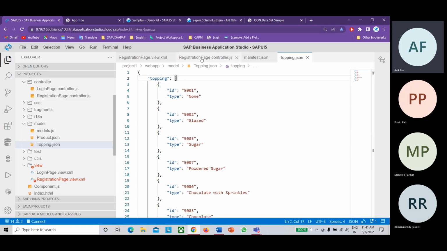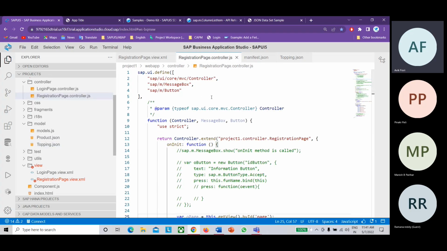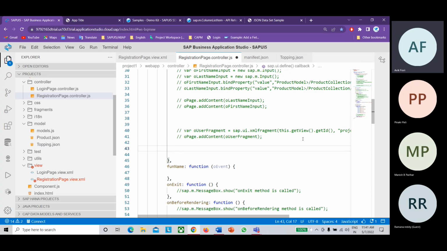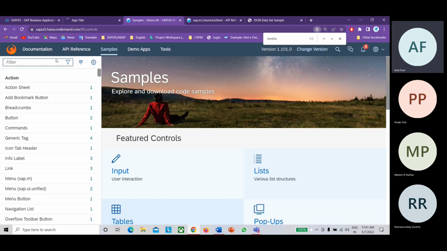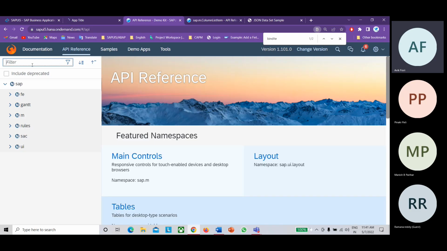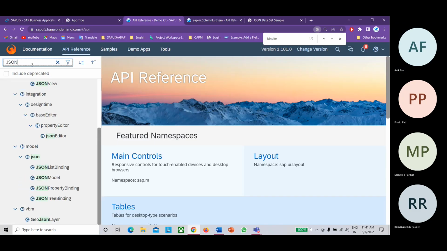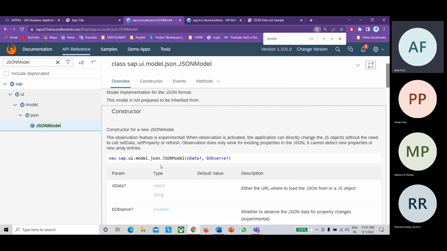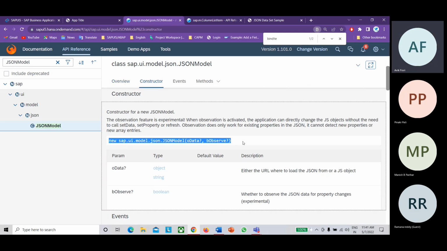So now I'm going to create it from the controller, not from the manifest. From the controller, first we need to create an instance of the model, right? How will you create an instance of the model? You will write oModel equal to new. For declaring the JSON model, you can search for JSON model. So this is a constructor. This is how you need to declare the JSON model.